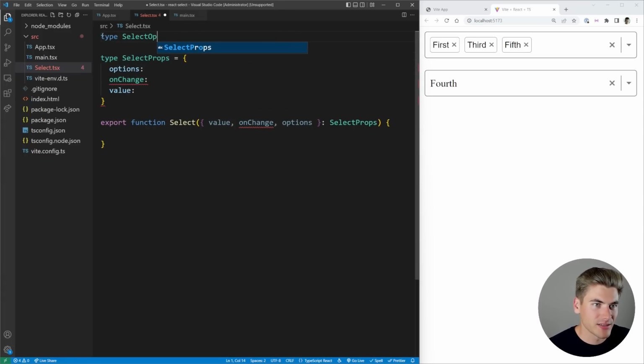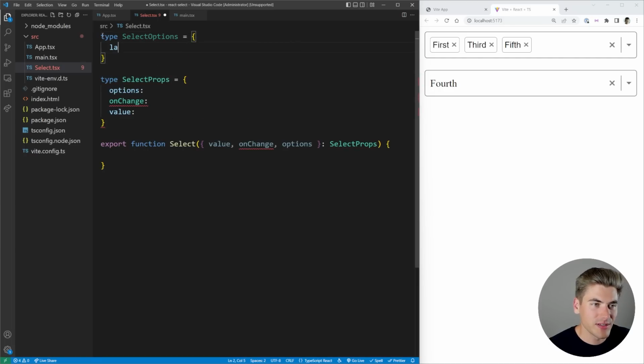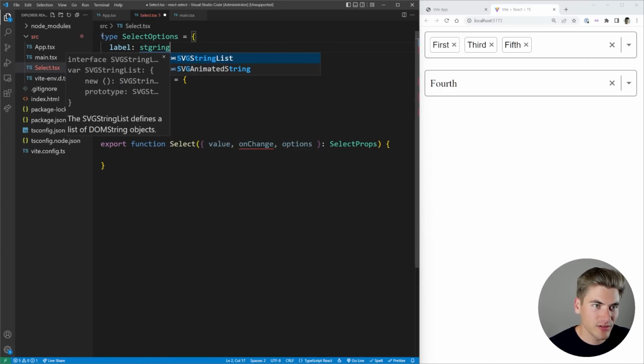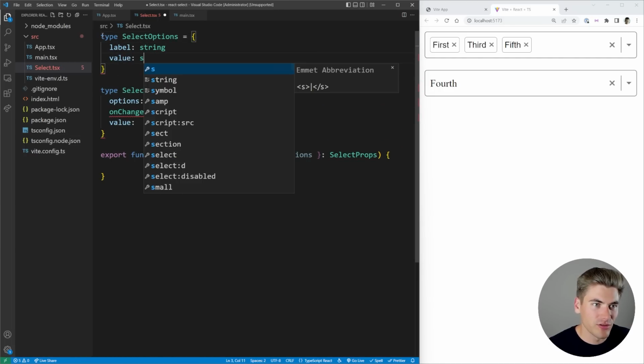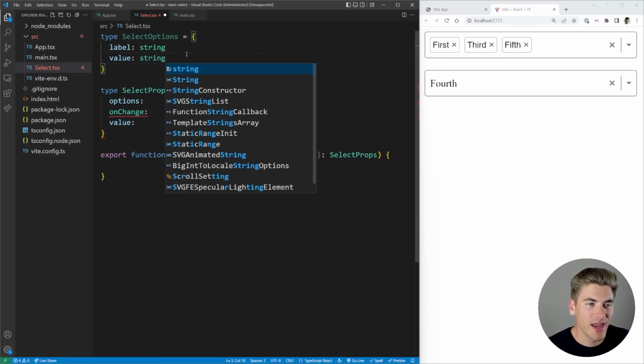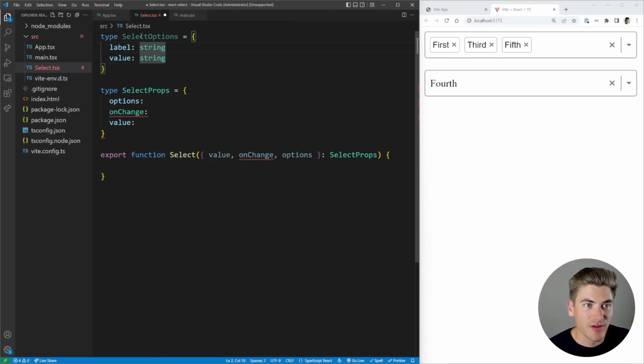So we're just going to call it a select option. And this is just going to have a label, which is a string, and a value, which we'll make a string. So we'll do a label as a string and a value that is a string. Pretty straightforward. That is an option. For options, it's just going to be an array of those different options.